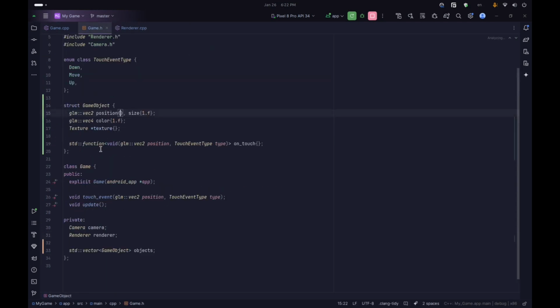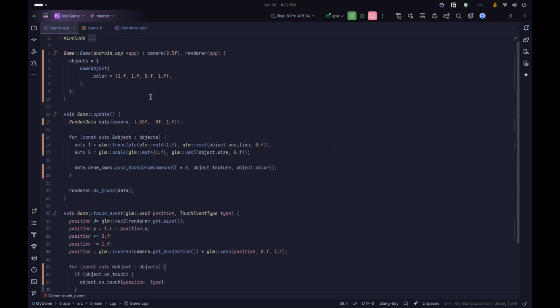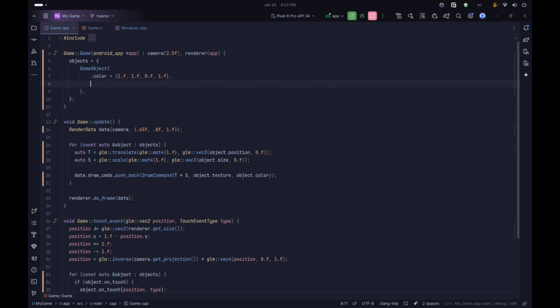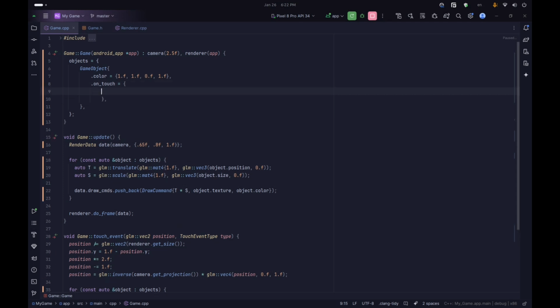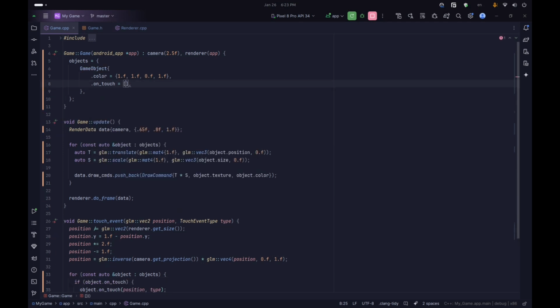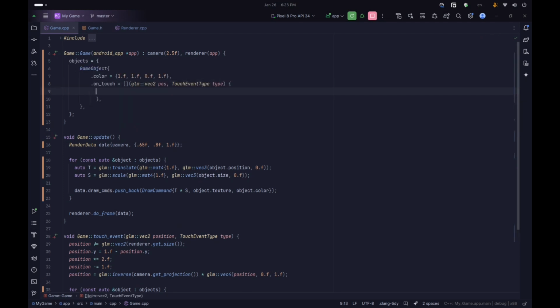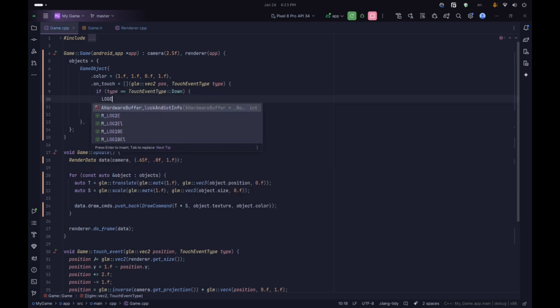And if I go under game.h, you can see that we have got this on touch that we can define in the game object like so. So we can set on touch equal to, and we can either leave it at default, which means that it is nothing, or we are going to make this a lambda function which takes the appropriate arguments. As you can see, this is really a simple way to add functionality in a simple game. Of course, it won't be ideal for big games, but for now we are just going to use that. And if the type is down, for now we'll just log a message.